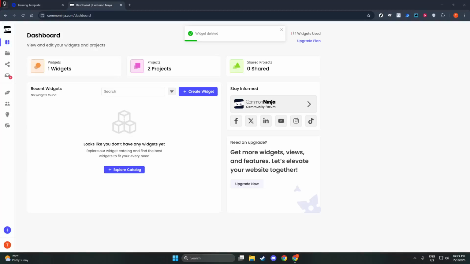In today's video, I'm going to teach you how to add Lucky Wheel on Unbounce website. By the end, you'll have a fully functional spinning wheel that can boost engagement and capture leads right on your landing page. First, head over to Common Ninja and look for the spinning wheel widget.